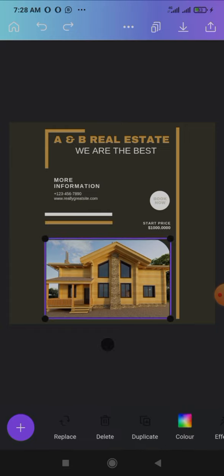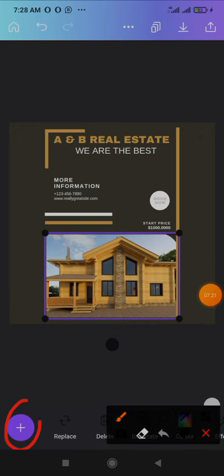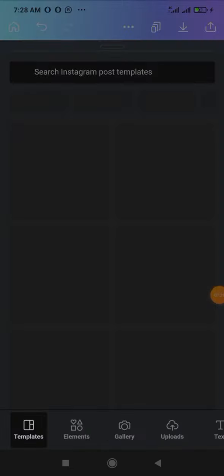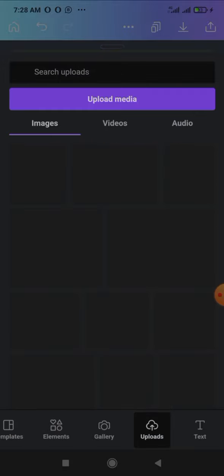Okay, so the house, you can remove the house and change it. Let's say you have a house you want to use for this. All you need to do is click on this plus sign, then you go to your uploads. If you have any, you can upload the picture that you want to use.